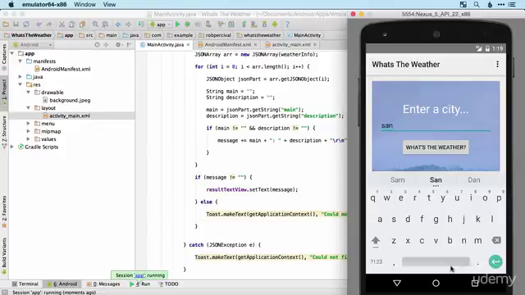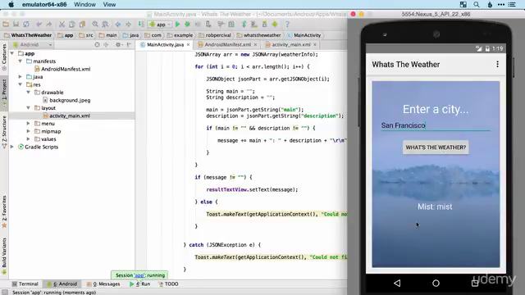So let's just check. If we now put in San Francisco, there it is. What's the weather? And apparently it's misty. Okay, great. So there's our What's the Weather app, which can now cope with spaces in names as well. And that takes us to the end of this section. So congratulations for making it this far. We'll see what you've covered in the next lecture. But for now, give yourself a pat on the back, go have a cup of tea before getting ready to work with maps and locations in section 7.